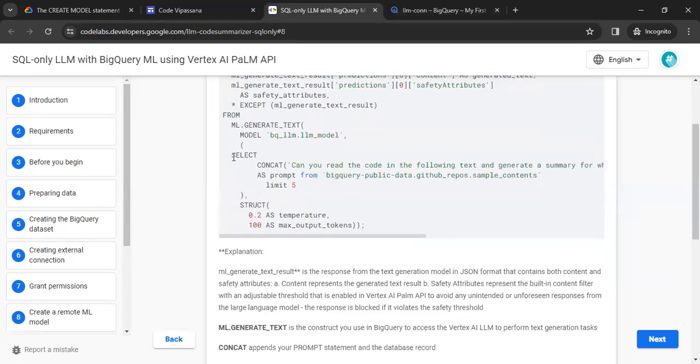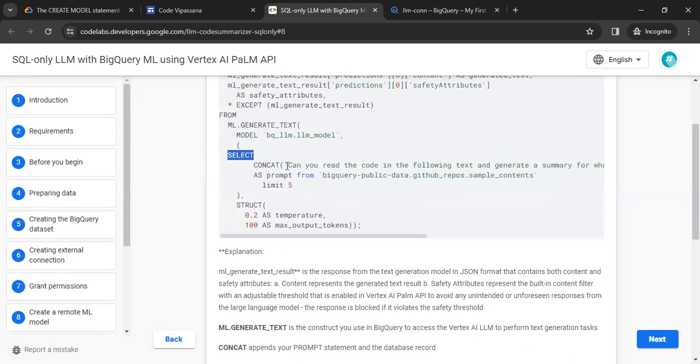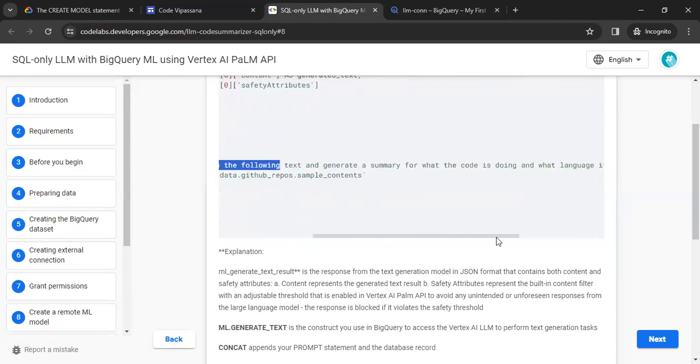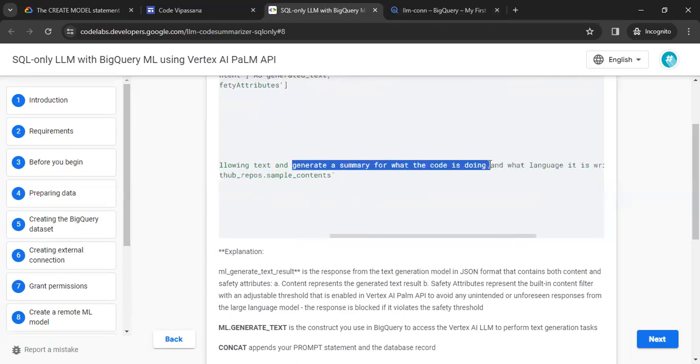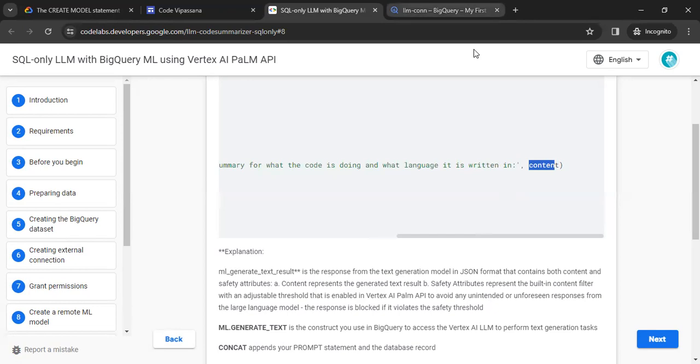In our case, the data is available in the BigQuery public data set. So we query it from that data set and add this prompt. We are going to concatenate this prompt. Here is the prompt: we want to generate a summary for what the code is doing, and we want to identify the programming language. We are going to concatenate this prompt and the content. So, what is the content?